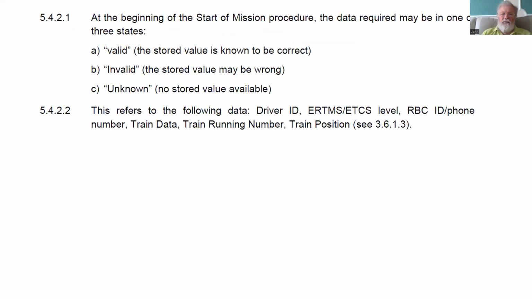So when we start the start emission process, we need to have some data. And the data that is stored in the ETCS onboard can have three states. Not all fields can this apply to, and we will look at which ones in a moment. But we can have valid, where the stored value is known to be correct, and it can be relied on. We have invalid, where there is a stored value, but the system cannot confirm that it is 100% correct. It may be wrong. Something may have changed, which invalidates the information. And unknown, where there is no stored information available.